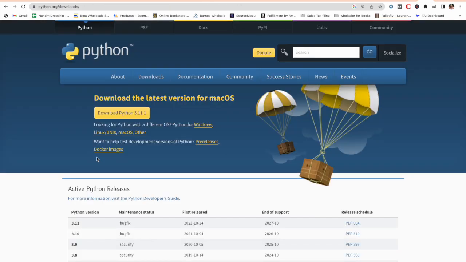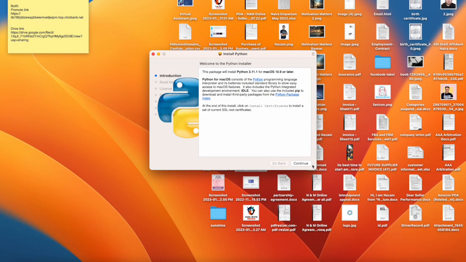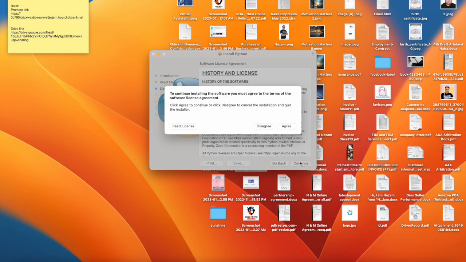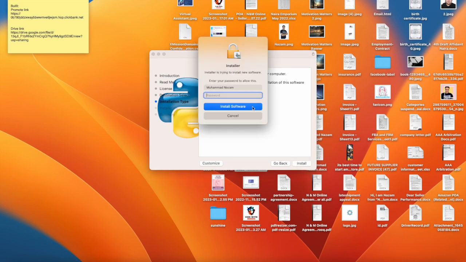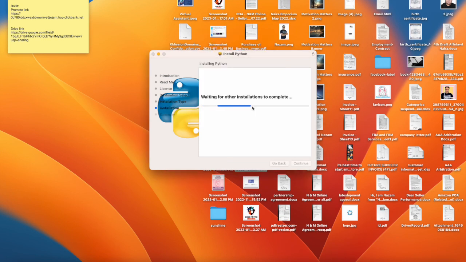We can download the latest version for any operating system: Windows, Linux, Mac OS. So I will install the Python software from here. You can just simply follow the instructions provided by your operating system or the Python installer.